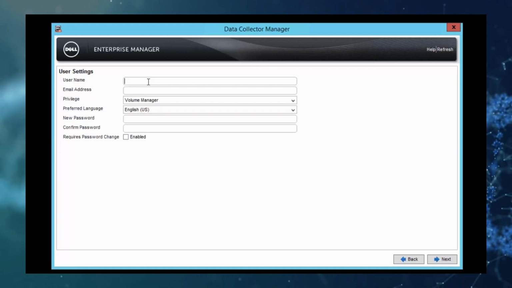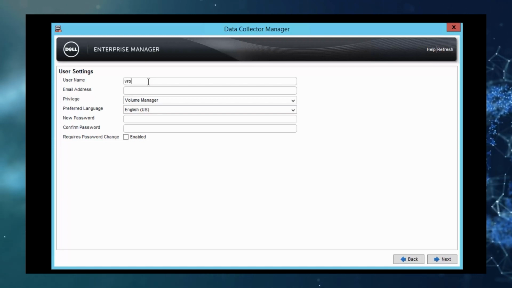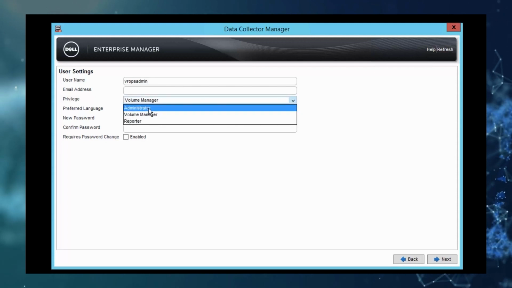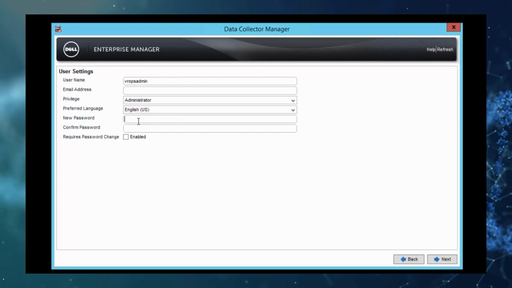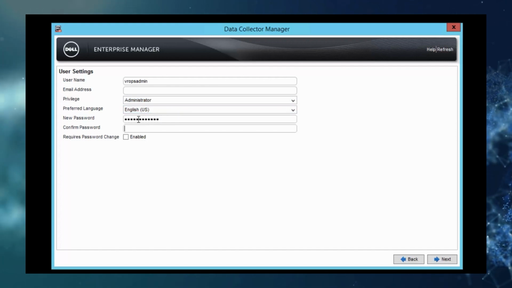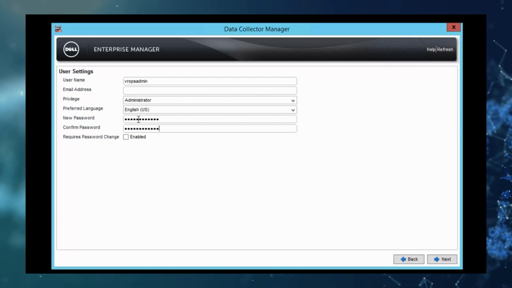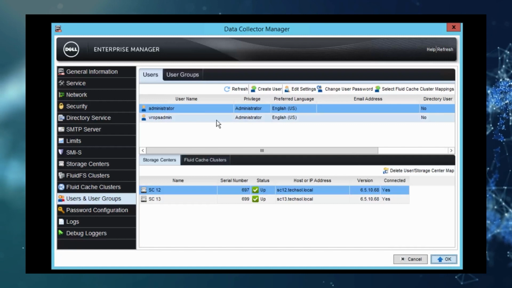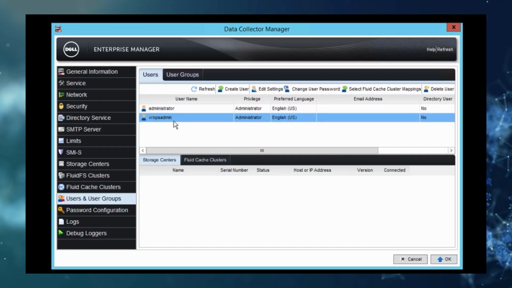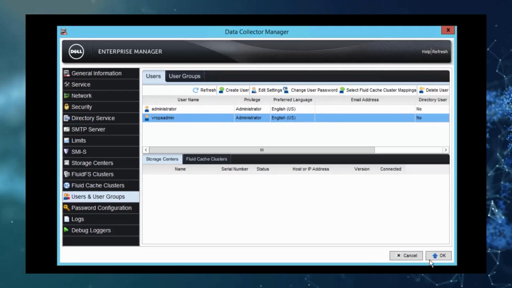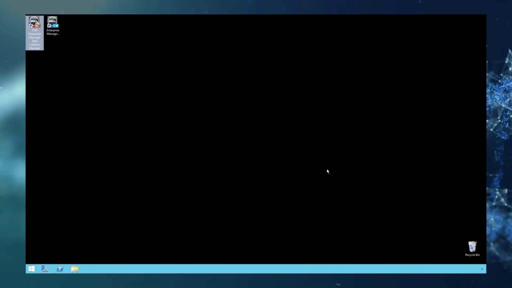So let's create a username, and we're going to call this vRops admin. I'm going to give it administrator rights so that it can get all the alerts. And give it a password, say next. Now, once that account is successfully created, you'll notice that it is not mapped to any storage centers, so we must do that next. Let's click OK to exit out of there.